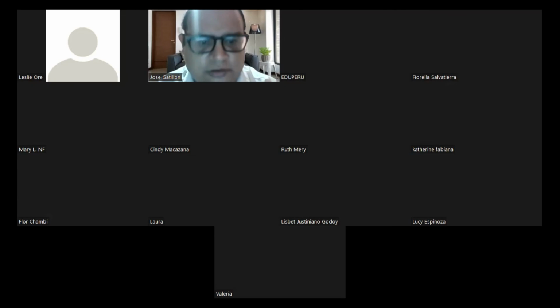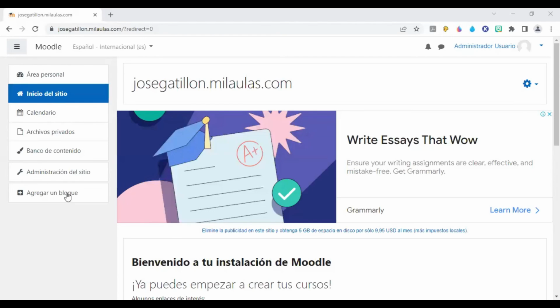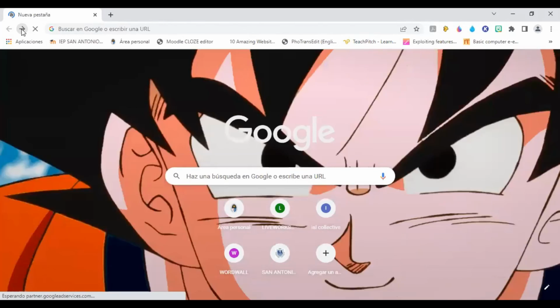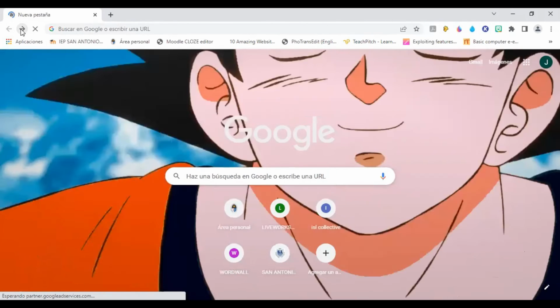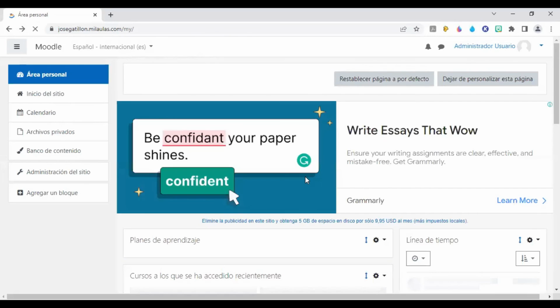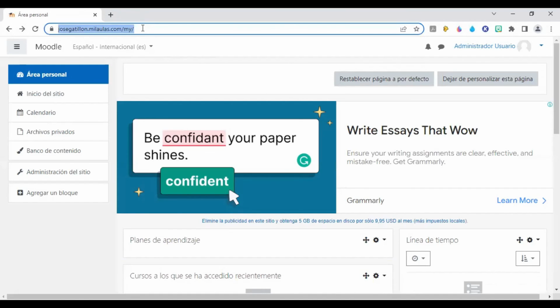Vamos ahora al otro, donde yo ya tengo creado. Pero vamos a ir desde el inicio para que ustedes vean cómo he entrado. A ver. Uy, se me fue muy atrás. Ya, this is on my account, ¿no? Aquí miren, ahí está mi cuenta, josegation.milaulas.com, que quiere decir que es mi cuenta.